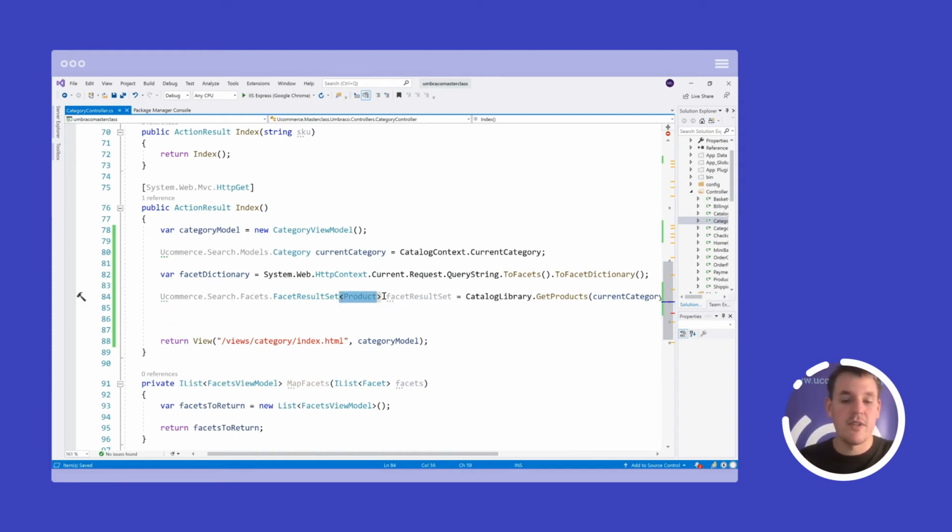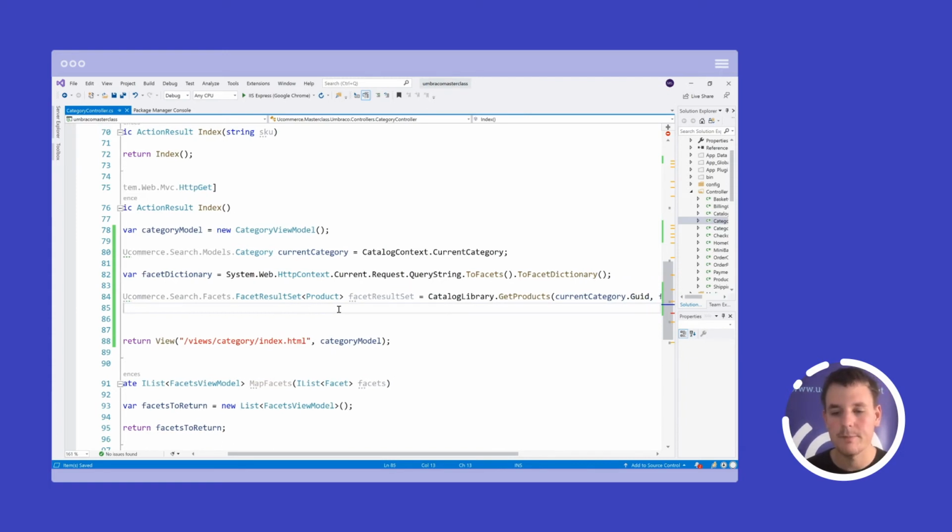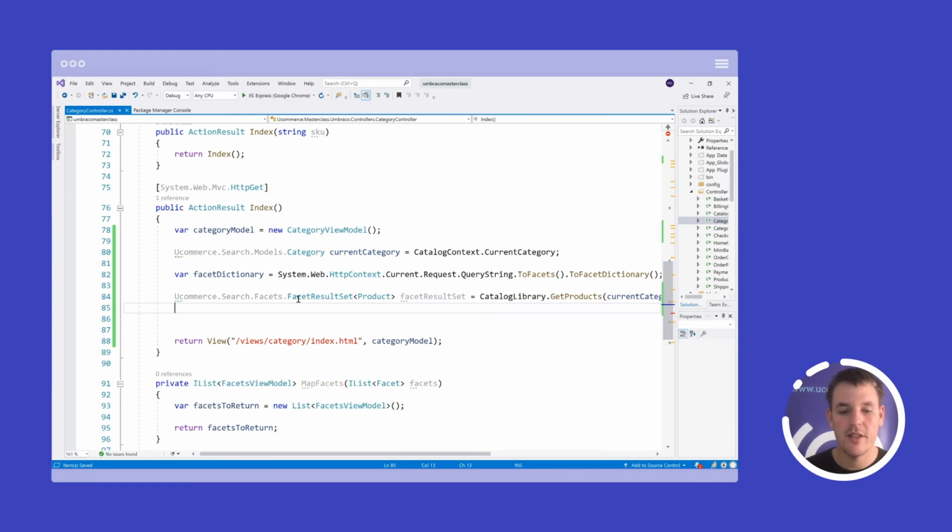The reason we have the generic parameter here is you can actually also do facets on categories and on stores and catalogs. You typically don't do that, but it is possible as the index in Ucommerce has been designed in a generic way. So you can store anything, and you can also do facets on anything. So now we have our products here, and of course both the product data and the facets are coming from the correct language, as again the CMS decides what language we're looking at right now. Ucommerce will resolve the right index and the right facets based on that. So now we have the facet result set back.